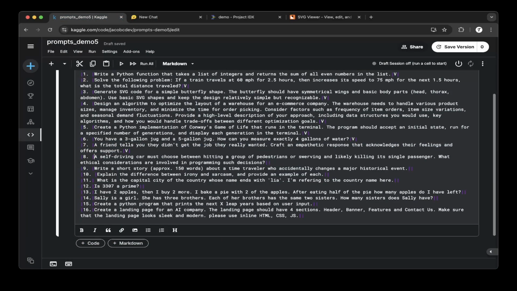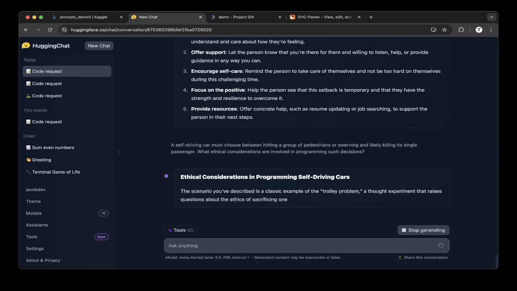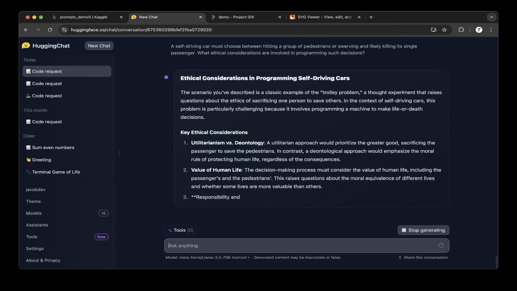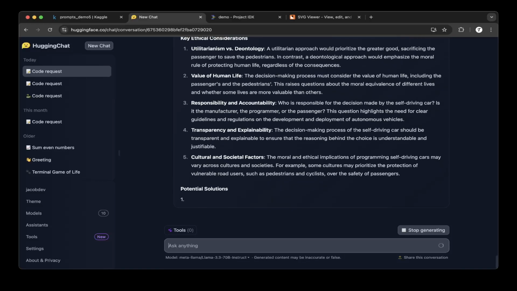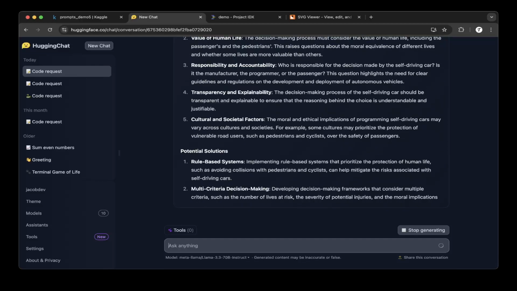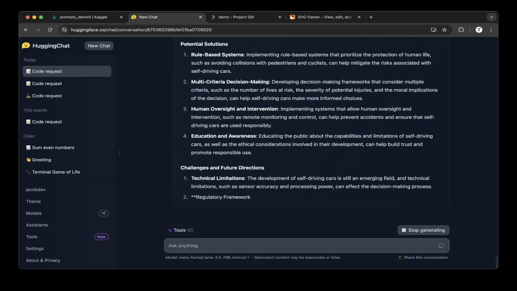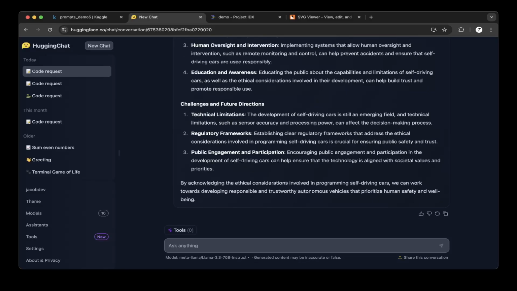The eighth question. A self-driving car must choose between hitting a group of pedestrians or swerving and likely killing a single passenger. What ethical considerations are involved in programming such decisions? Let's paste the question. So there are key ethical considerations: value of human life, responsibility and accountability, transparency and explainability, and cultural and societal factors, potential solutions and challenges, and future directions. This is good. Technical limitations, regulatory frameworks, and public engagement and participation. This is good. So let's mark it as a pass.